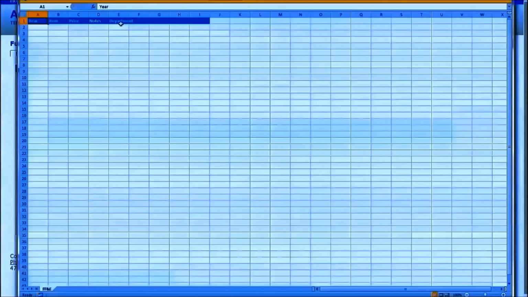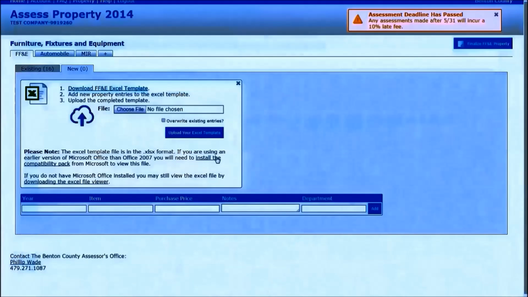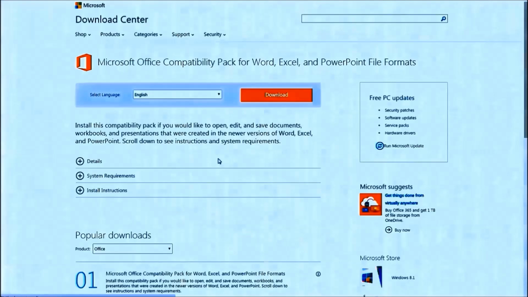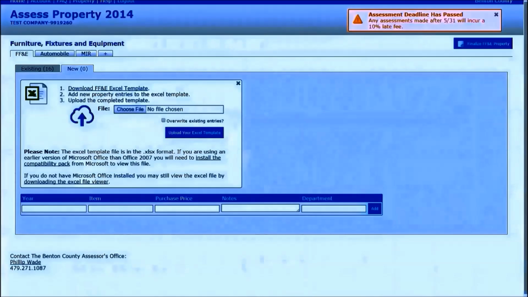If you're using an older version of Microsoft Office, versions before 2007, you may need to install the compatibility pack. You'll be able to access the compatibility pack by clicking on this screen. You'll be redirected to Microsoft's website where you will be able to download the compatibility pack. Now you can browse for your new inventory list and upload it.